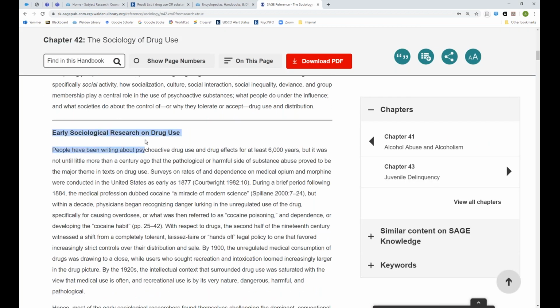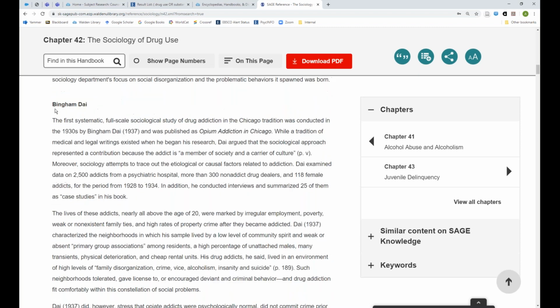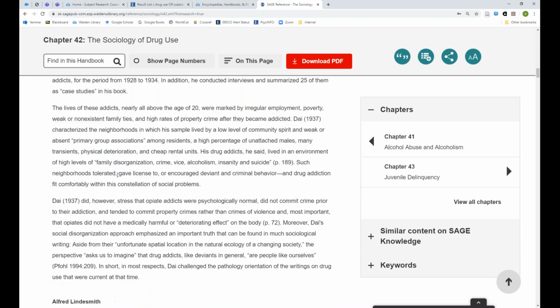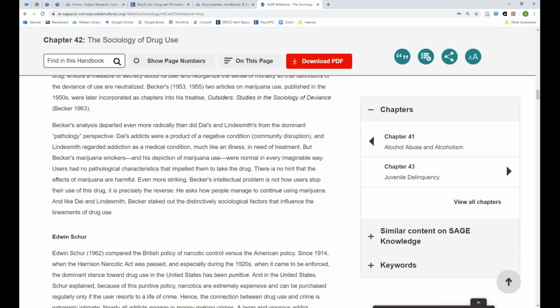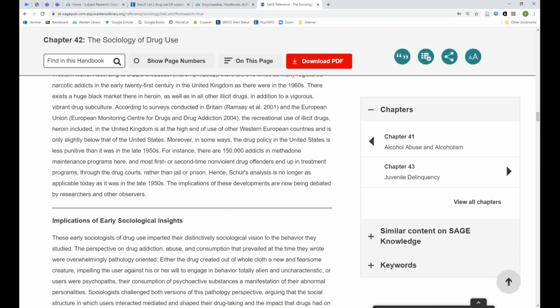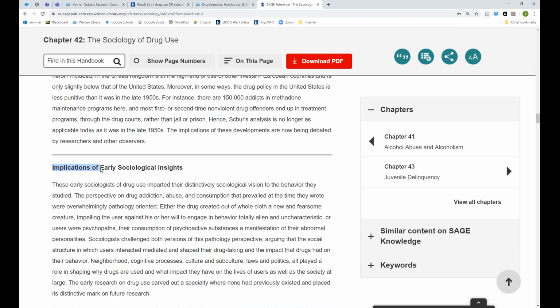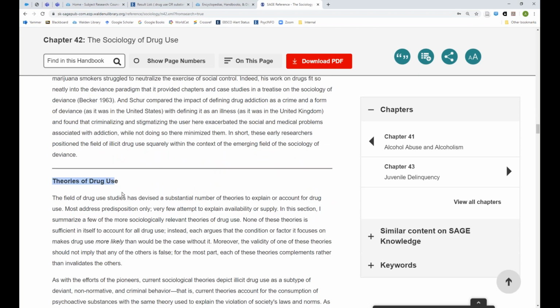It's going to tell you about early research. That's great. So you can get a really good grounding on how drug use, the perception of drug use has changed over time. It gives you early researchers in this area, which is terrific because I'm sure some of the peer-reviewed research is going to mention these people. If we scroll down, implications of early insight of that. And then it also talks about theories.